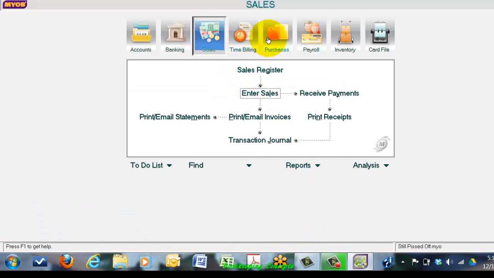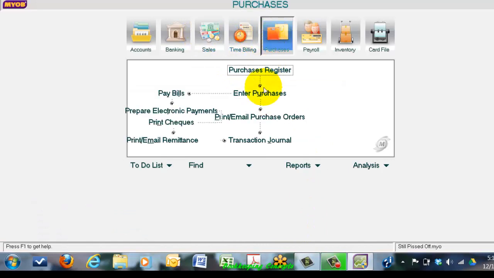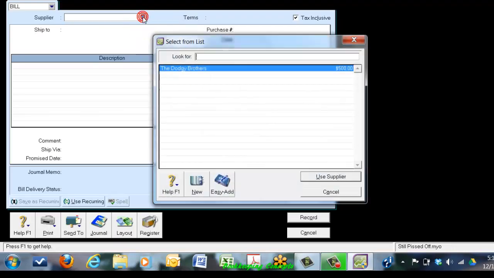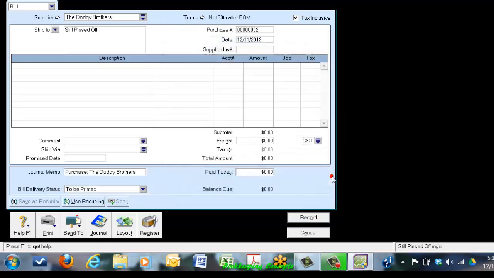Okay, now we'll do the same for purchases. It's a very similar process. Just as you can see, enter purchases. We've only got the one supplier, so we'll use that supplier. Again, just change the date. We put in a supplier invoice number, as you would if you had it in a paper situation.